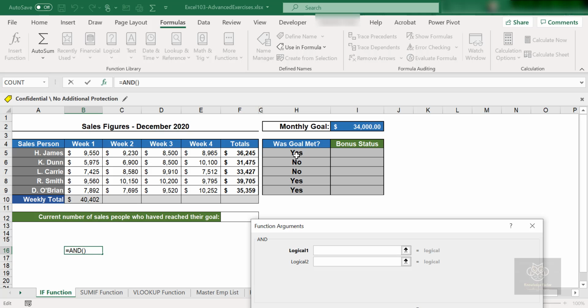So first test, was the goal met? Yes, they made it, right? Now is each week more than 8,000? Yes, yes, yes, yes, right? For all the 4 weeks for Ed James, it's more than or equal to 8,000. So the first person, Ed James, passed the test, so the AND would return true. And let's say for the next person, K Dunn, did K Dunn make the goal? No, K Dunn didn't make it. So right away the answer is, sorry, you didn't make it. So it returns false back to the AND function, and it will return false.